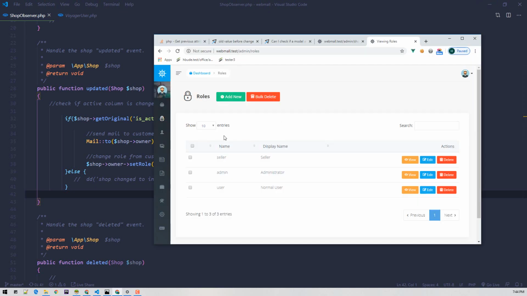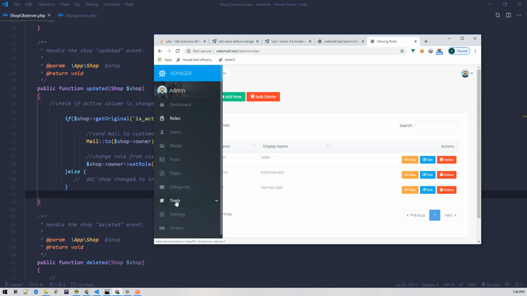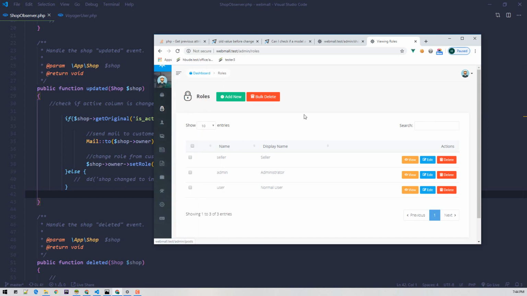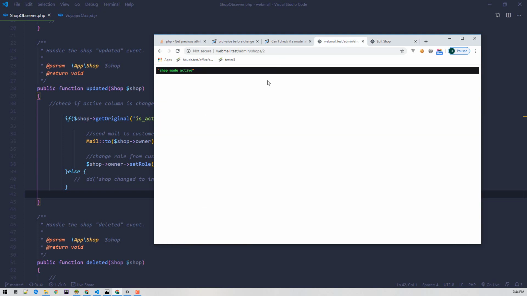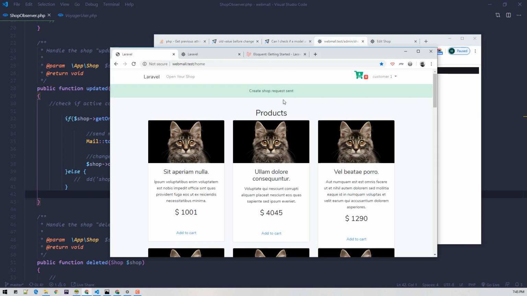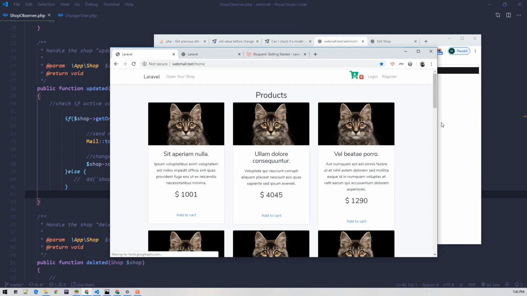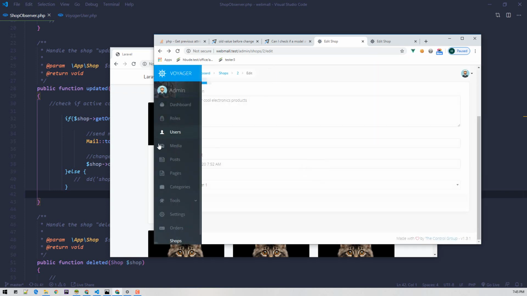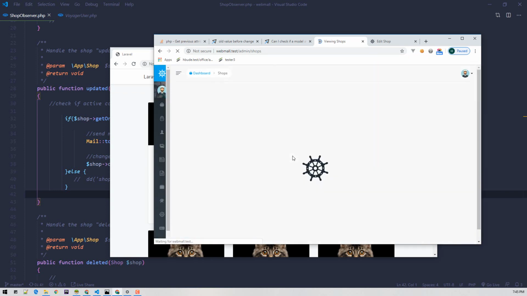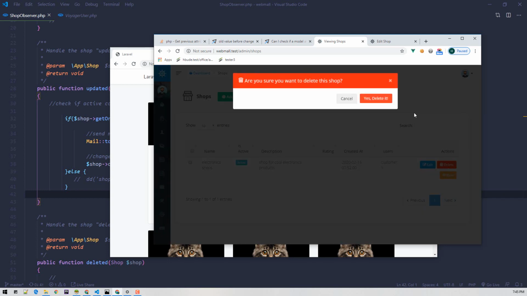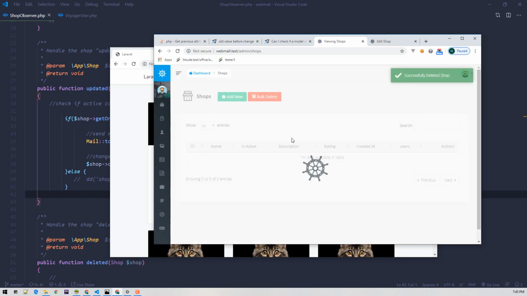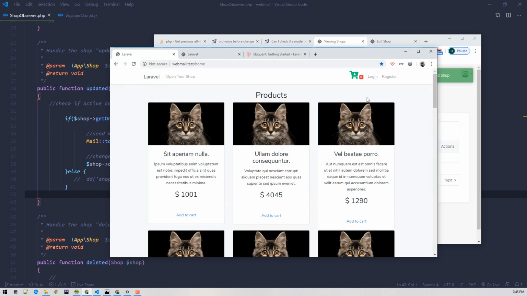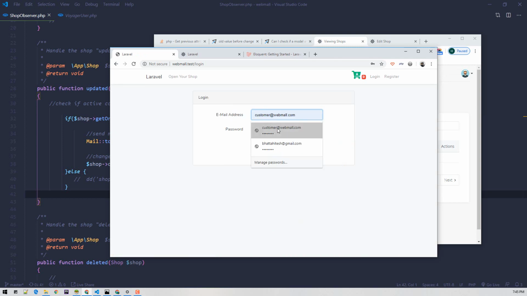Go to the browser. Let's go to the shop section. So let's go through the whole flow. In this browser there is customer 1. Right now let's make everything empty. Let's delete this model. Okay, so right now there is no shop. So let's log in with customer 1.